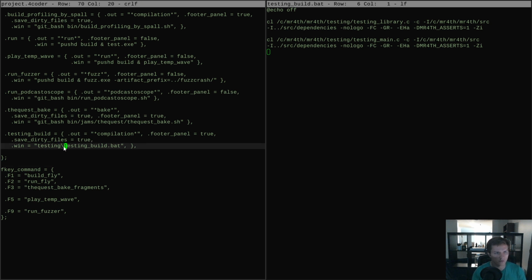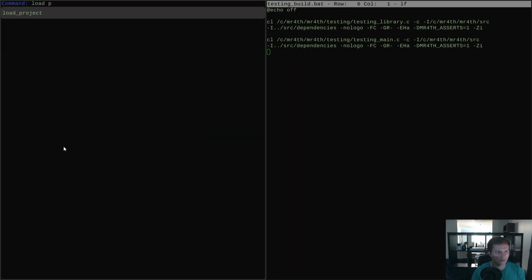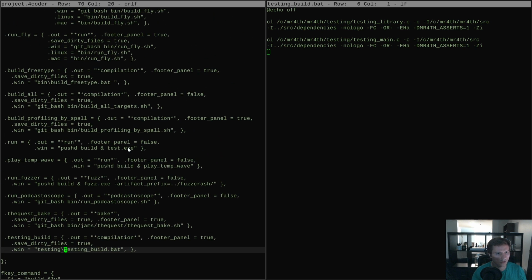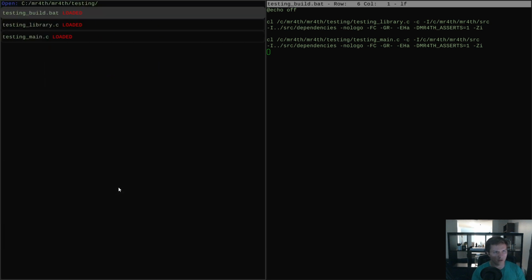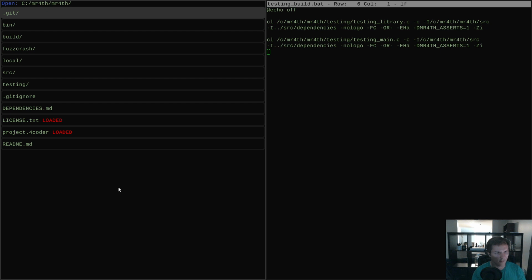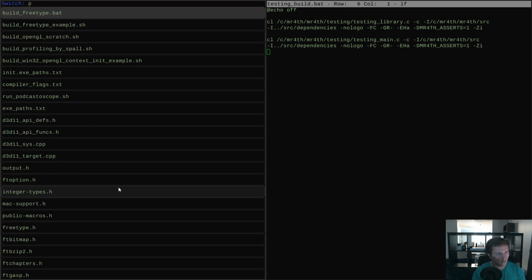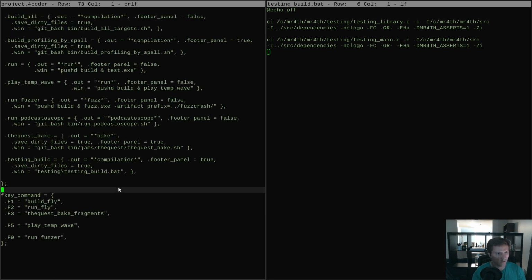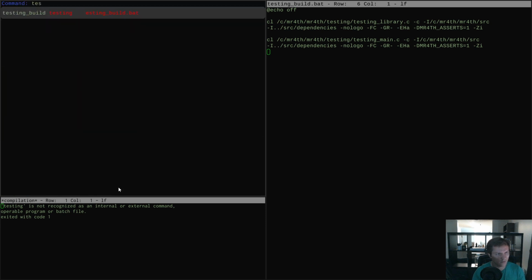What if I did this? Whoops. Load project, testing build. Testing is still not working. No, okay, so you do like the backslash for the batch. Let me just double check here. Where is the project file? Right, okay, there it is. Load project. Testing build. Testing.